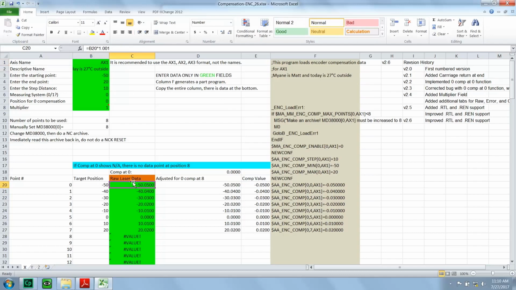So let's talk about this other field that I've ignored so far, this position for zero comp. The reason that this exists is that when we set up a laser, we typically set it up at one end of travel.